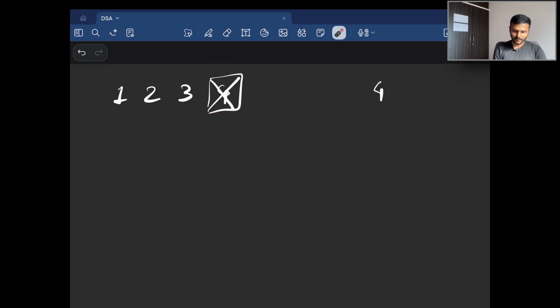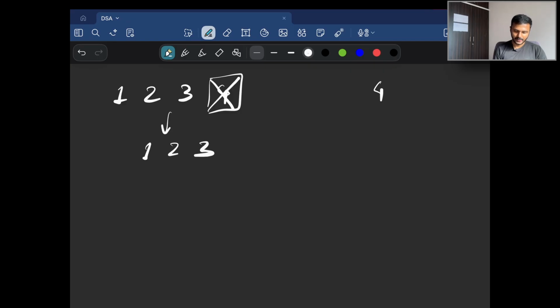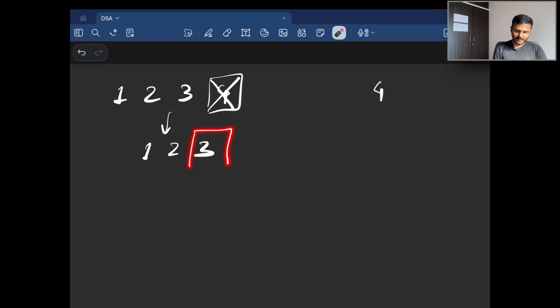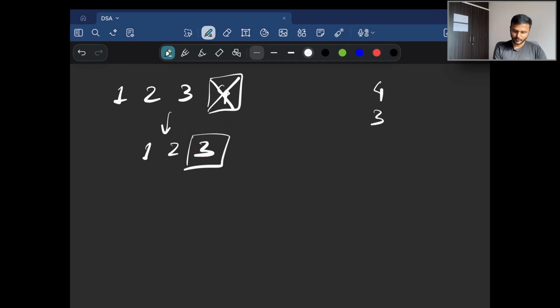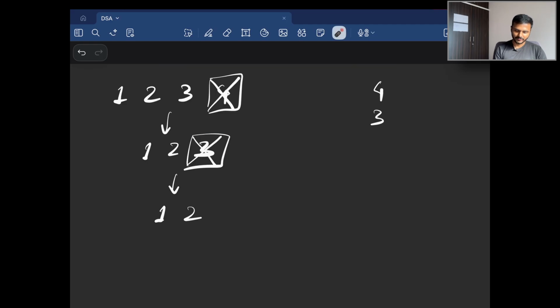So when we do that, what are we going to get? We're going to get 123, right? And then we are supposed to get the last digit from the new number. So if we do that, we will get 3. And then we are supposed to trim 123 such that 3 is not there. And this will give us 12.